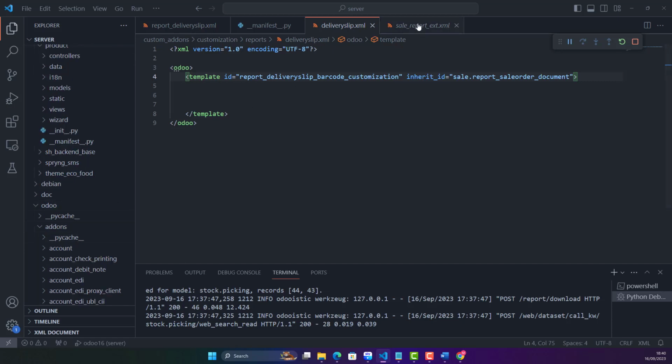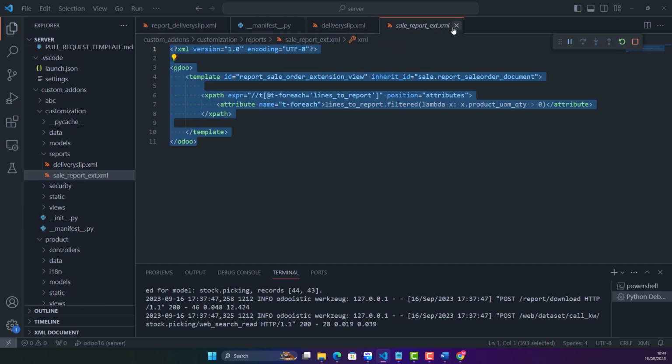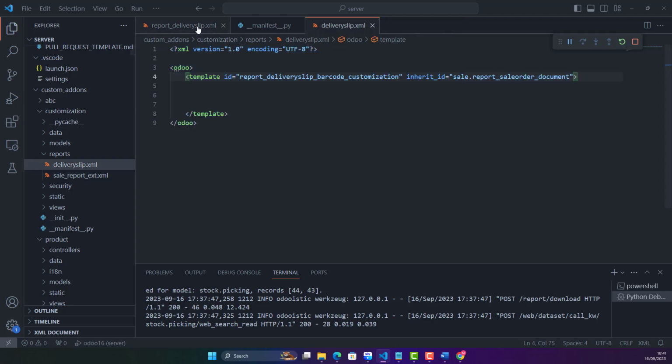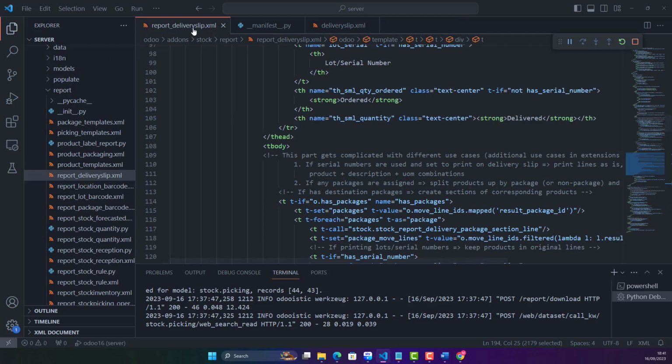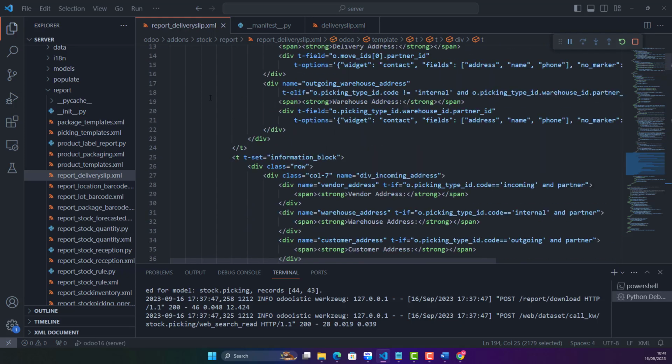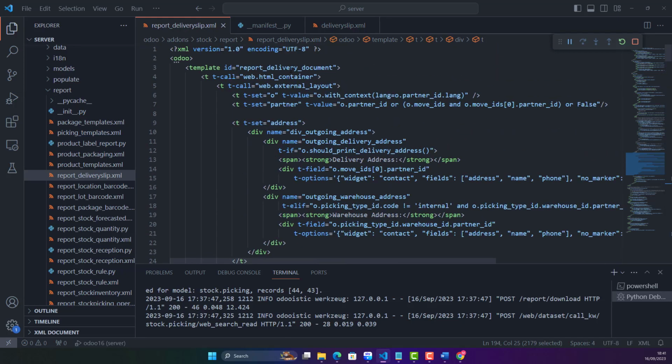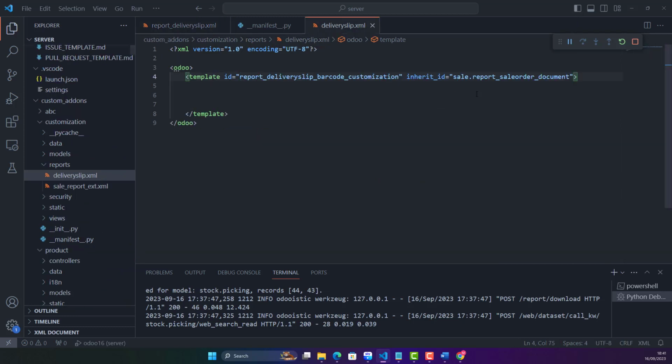So this is, okay, let me just check. I have already opened it for you. So this is the one, report delivery slip, and you need to copy this. This is the template ID, and here Control V, and in which module it is, that is stock. So that's it. This is how we do our template ID.